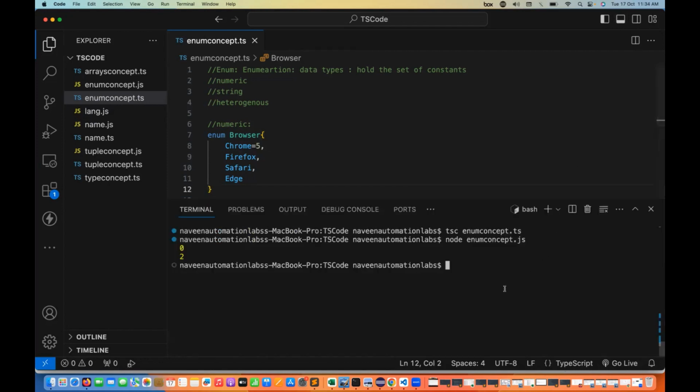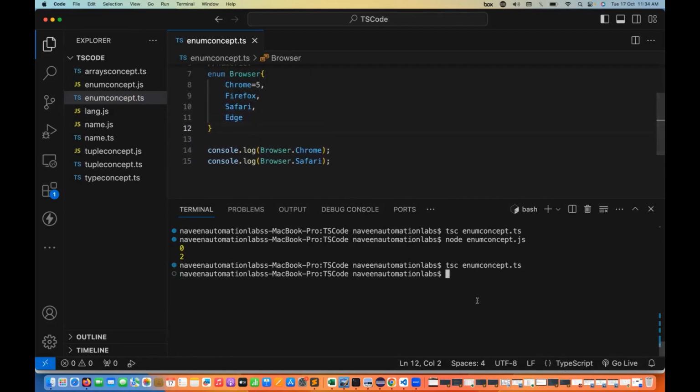Right? So let's run it again. Again, compile it. And then I'm running it. So let's see, we are checking for Chrome and Safari. So let's run it. So you can say if Chrome is equal to 5, then Safari will be 7 in that case. Can I give any other number? So let's see, if I'm giving 9 here, then what is the value of Safari? The value of Safari will be 10.